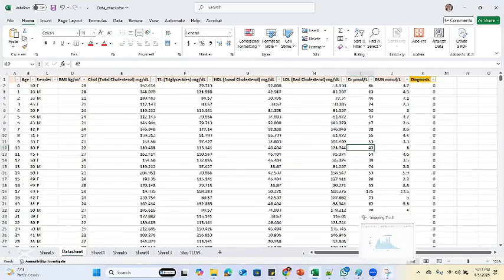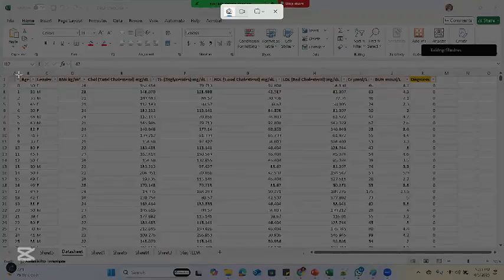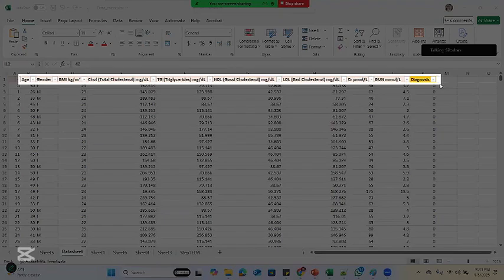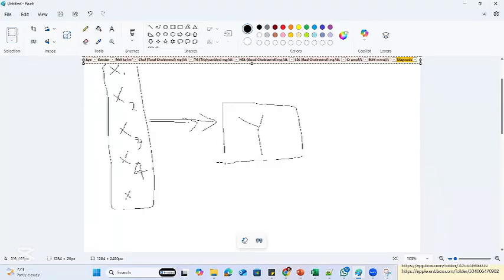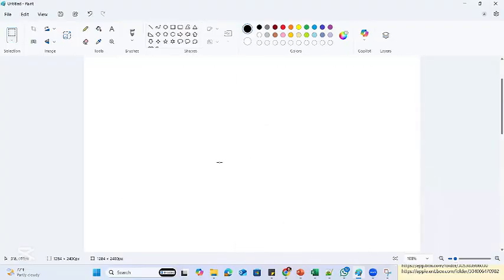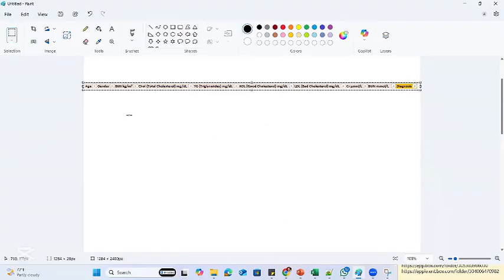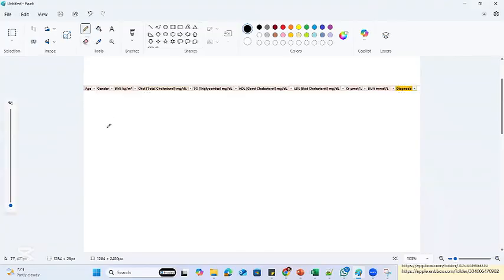In this case, I'm taking this screenshot. We usually call the dataset headers the features of that dataset, right? Age, gender, then BMI, these are the features of the dataset.